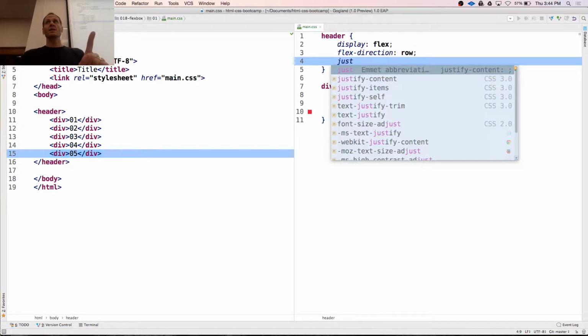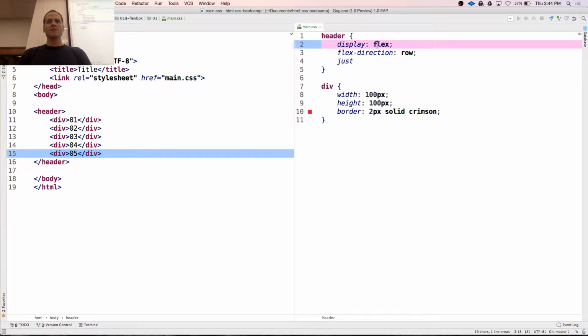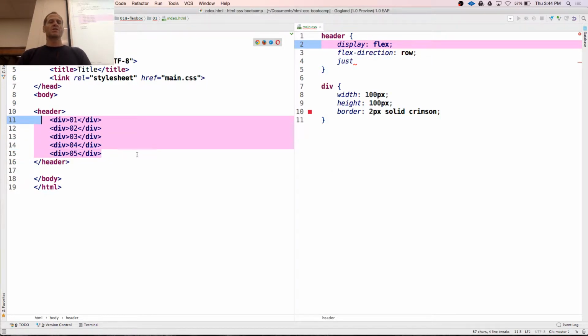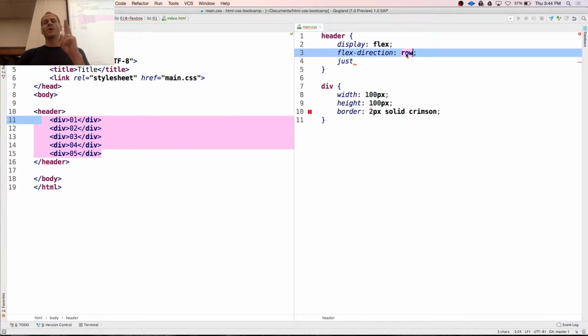So the first thing you need to know: container, children, right? Display flex on the container makes all the children flex items. And the container is the flex container. That's the first thing. Display flex makes the flex container, makes all the children flex items. Second thing, know what direction you're going, row or column.